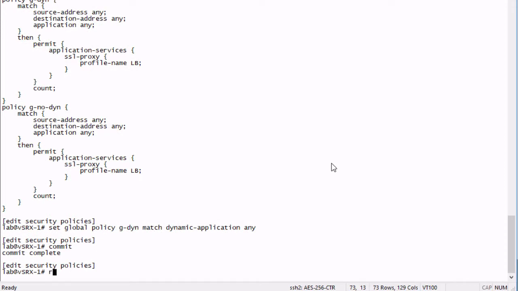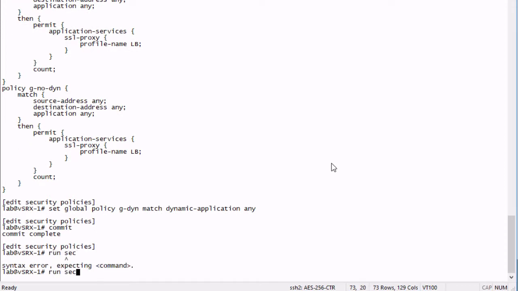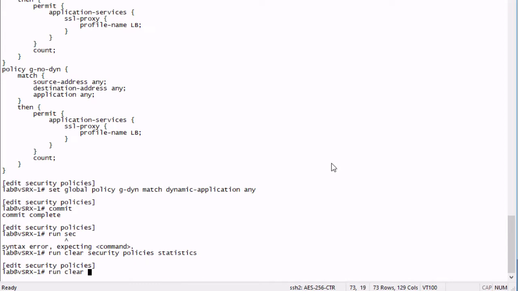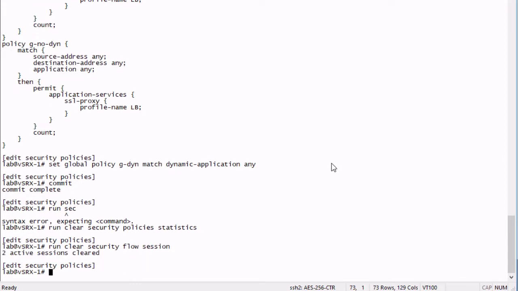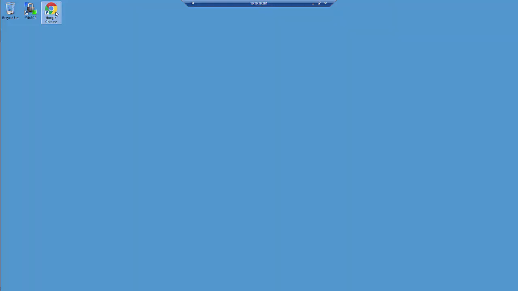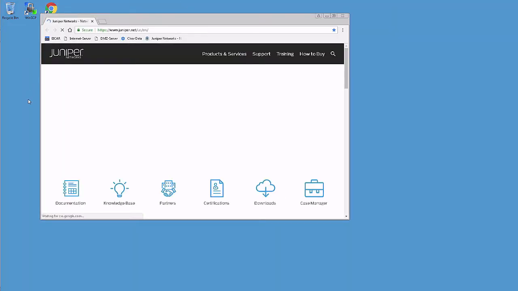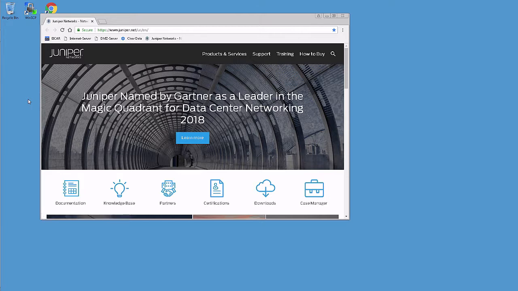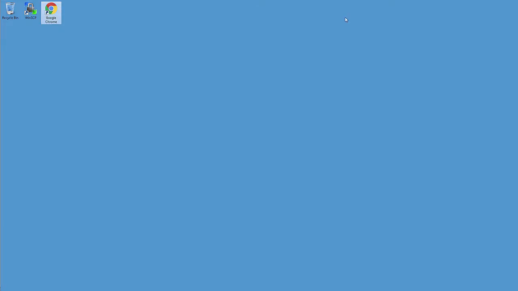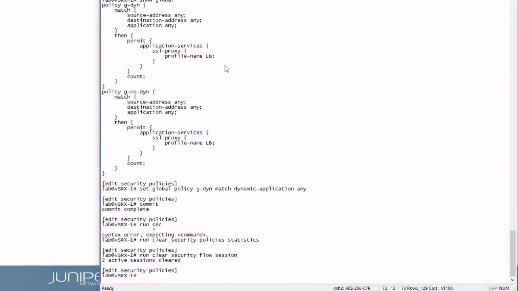Let's go ahead and clear these statistics. Clear out the session table just in case. And let's go ahead and jump back to the user. Let's open Chrome. And okay, that's great. Open the web page, juniper.net. Let's close that and go back to the vSRX1 CLI. All right, here is vSRX1.